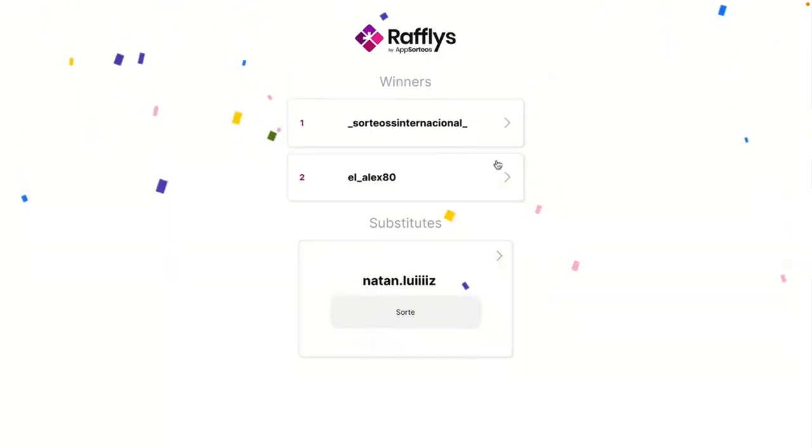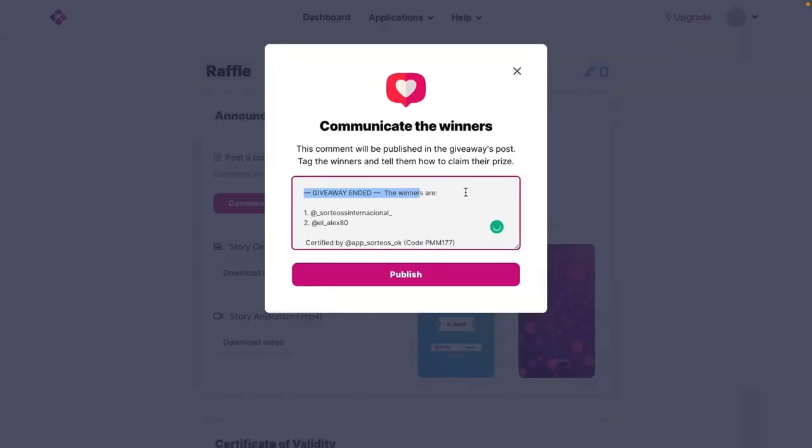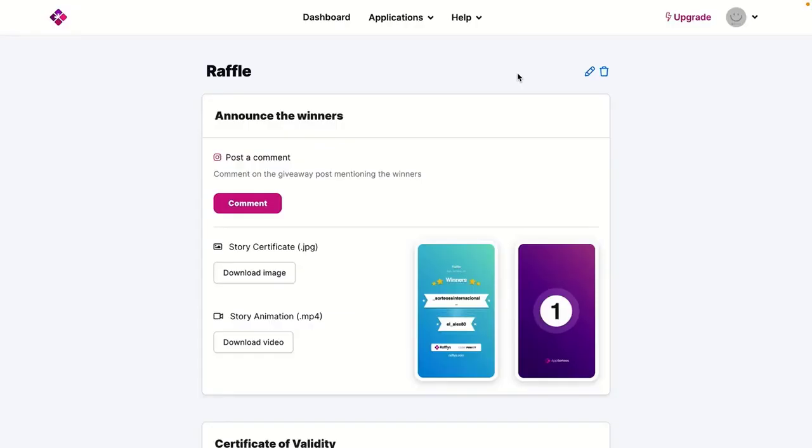Actually, you don't need to do anything, because Rafflys will post your winners as a comment automatically. Rafflys also generates an image and video announcement for your stories. This giveaway tool works for Instagram, Twitter, Facebook, YouTube, and TikTok.